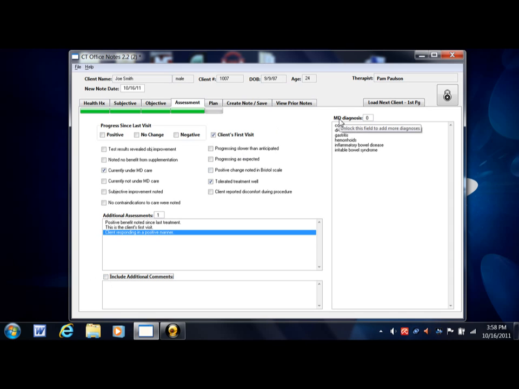Coming up here to MD diagnosis, what you can do is, if your client is coming in to see you and they've got a diagnosis from their medical doctor, not anything that you might have decided is a diagnosis, unless in your state you are allowed to diagnose, what we would do is choose whatever the diagnosis is, in this case gastritis, that the medical doctor has given them, and in your office note it would say that a diagnosis of gastritis would appear, and it would note that it was given by a medical doctor.